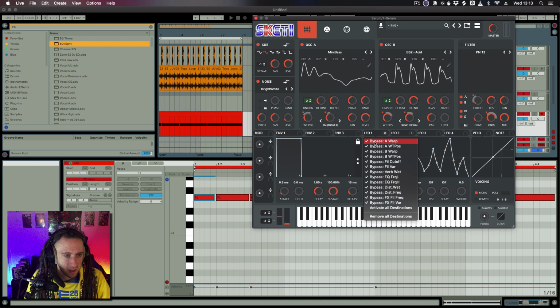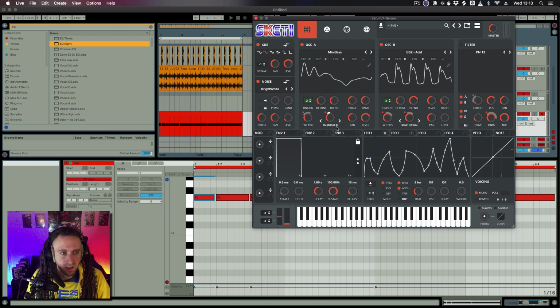So what I'm going to do is unbypass a warp. Let's listen to what that sounds like. So this is obviously set to the FM from B, and it's modulating that very slightly. So LFO1 here, I've got this set to 2 bars and in trigger mode.